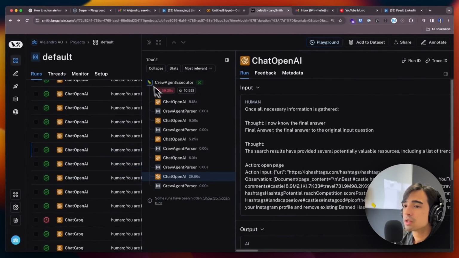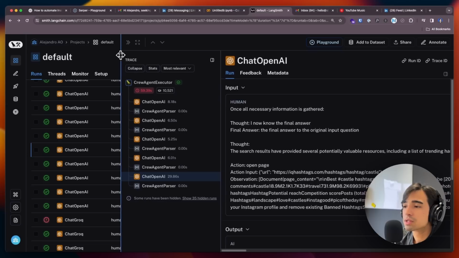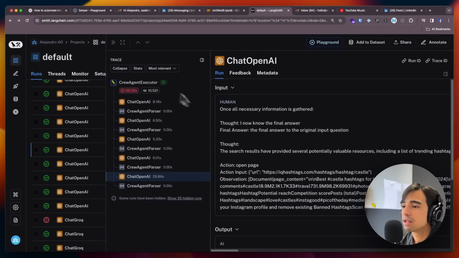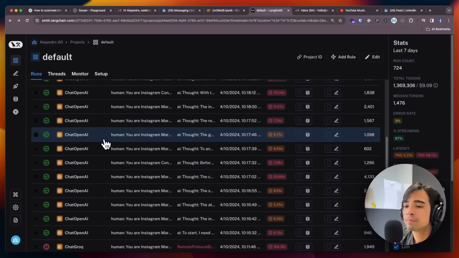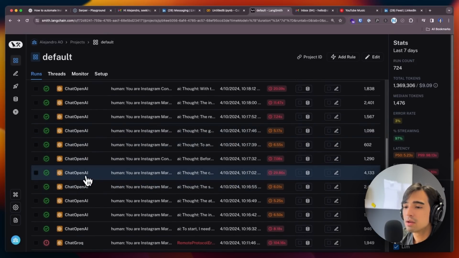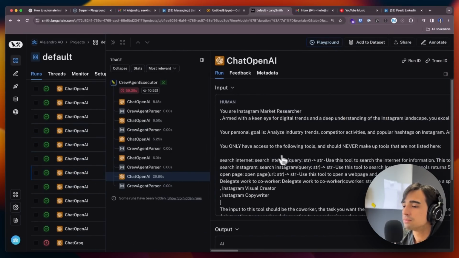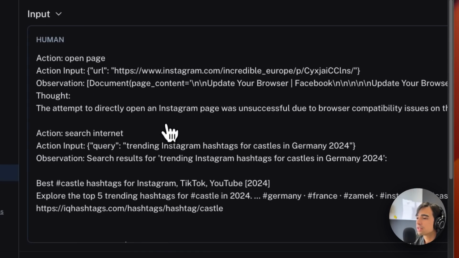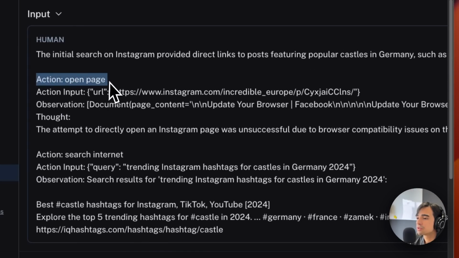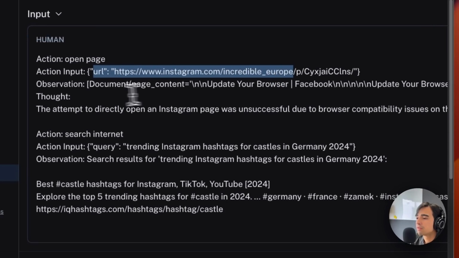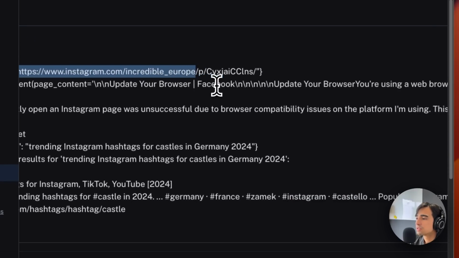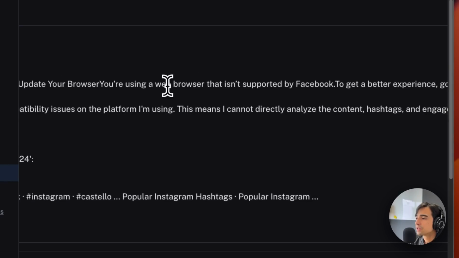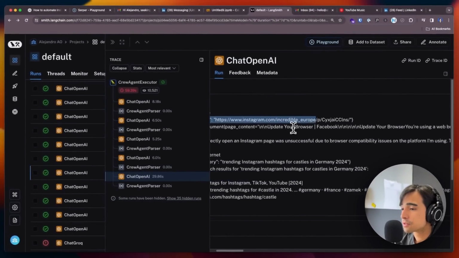Let me just show you real quick here in Langsmith what was going on behind the scenes as well. Here we have all of the runs from OpenAI. In our case, I wanted to show you, for example, how they open one of the websites. Here you can see that the action they chose was open page, and they tried to open Instagram.com. However, the observation was that you're using a web browser that isn't supported, basically just blocking scrapers.